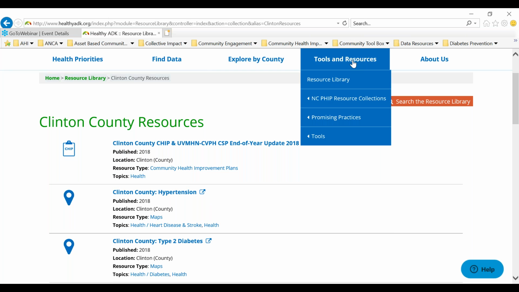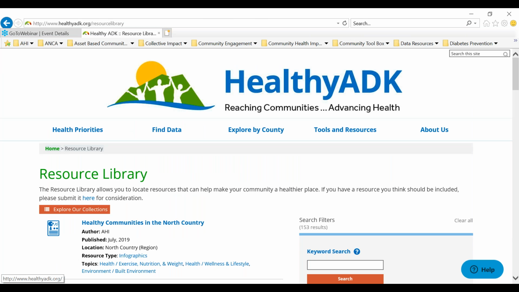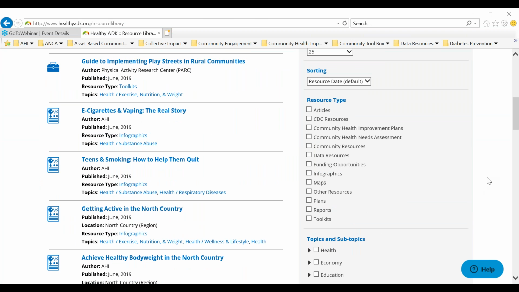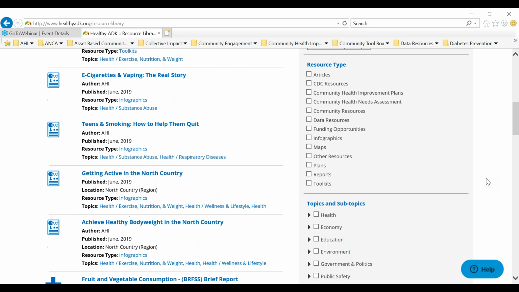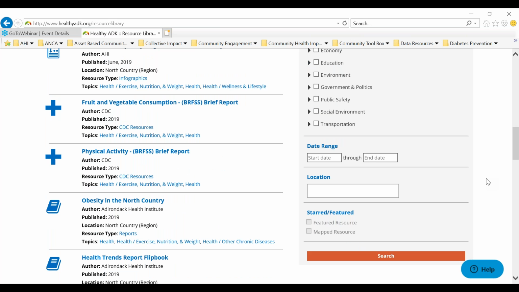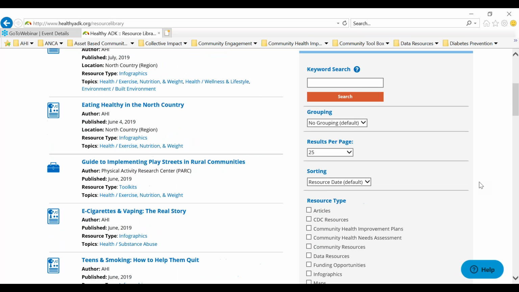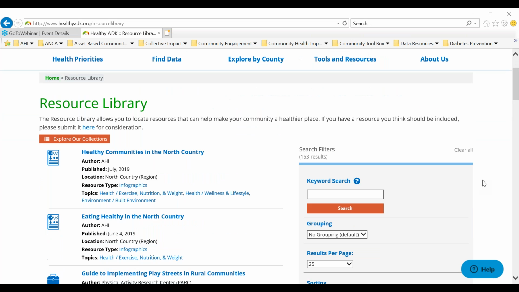So then we come to Tools and Resources. Under the Tools and Resources tab, you'll find the first is the Resource Library. This tab will take you to the main resource library. Once there, you can filter your choices down by resource type, topics, subtopics, date range, or location. Under the resource library is where you'll find all of the resources contained in the site.